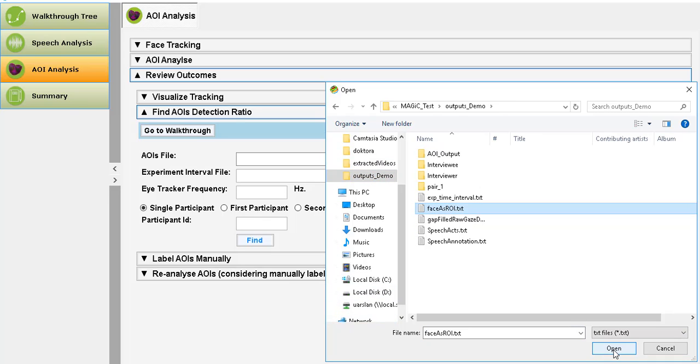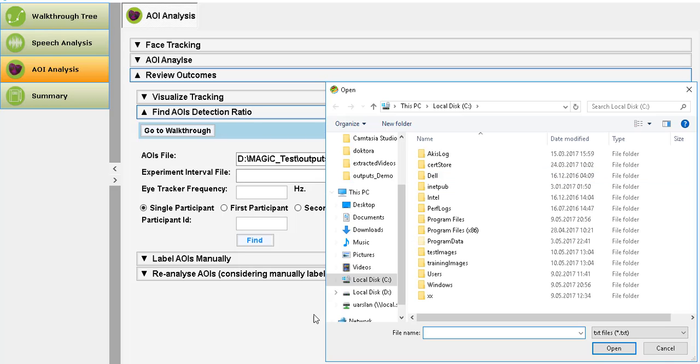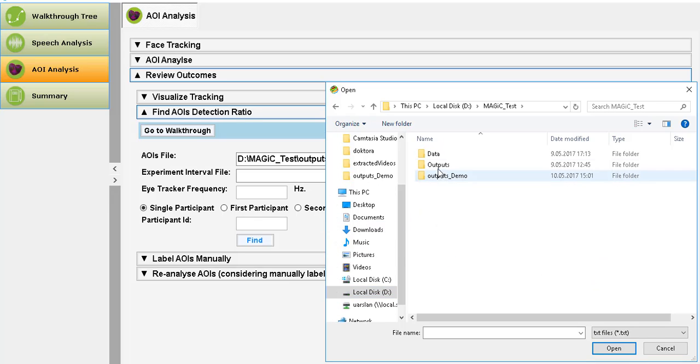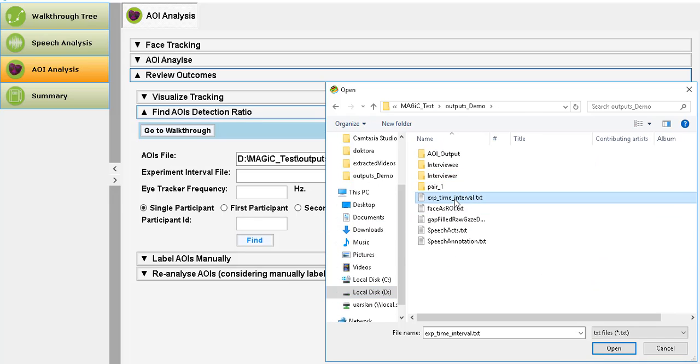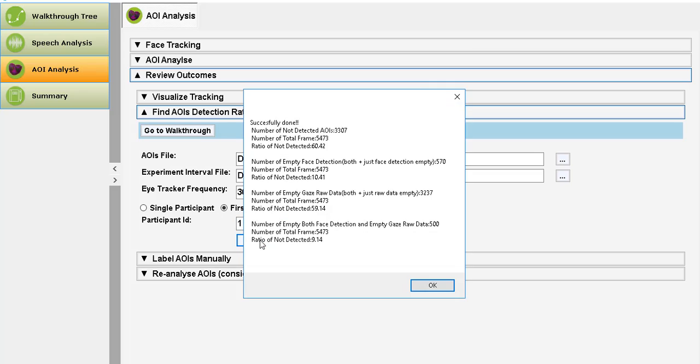Choose this one, and then experiment interval file. It is this one, and then I trigger frequency, and then the first participants, and the ID is 1. Then click the find button. It immediately finishes and gives us a feedback.